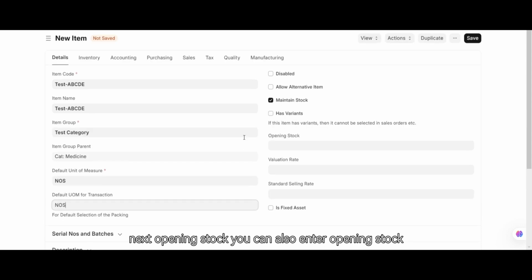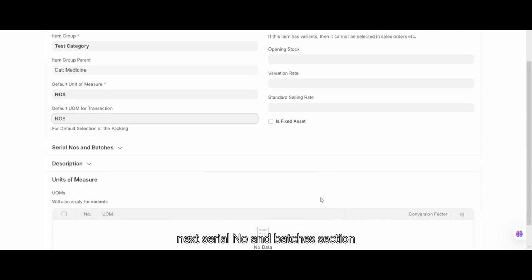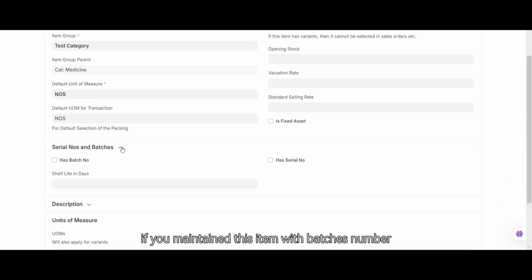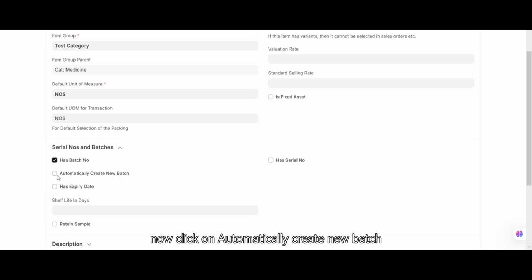Next, opening stock. You can also enter opening stock, valuation rate and standard selling rate. Next, serial no and batches section. If you maintain this item with batch numbers, click on Has Batch Number option. Now click on Automatically Create New Batch.